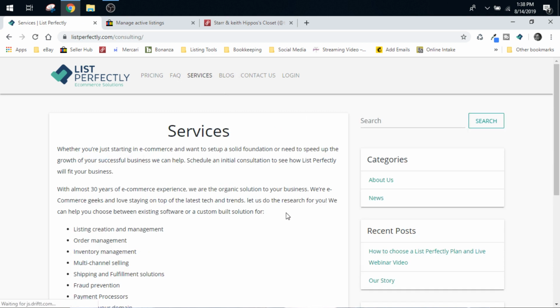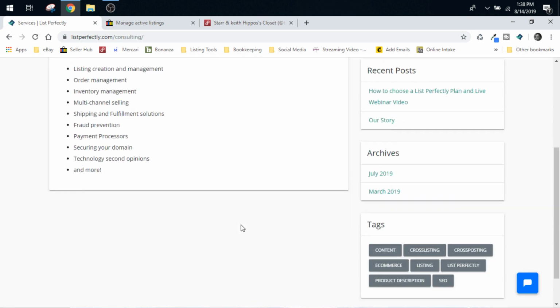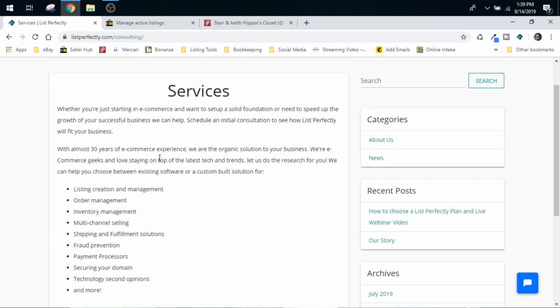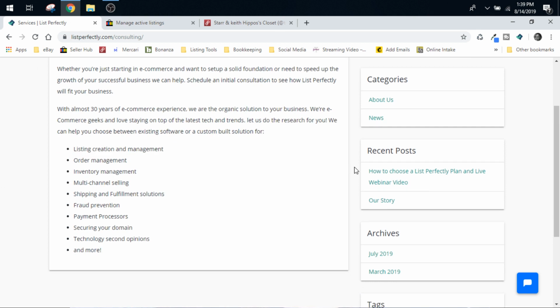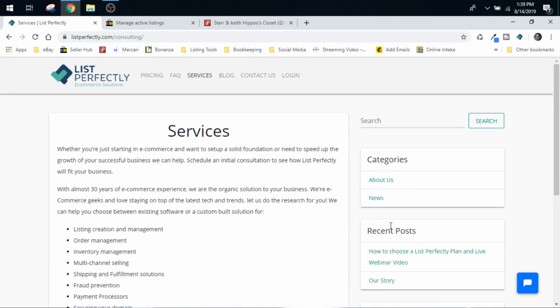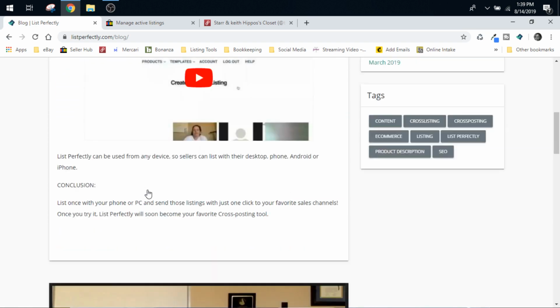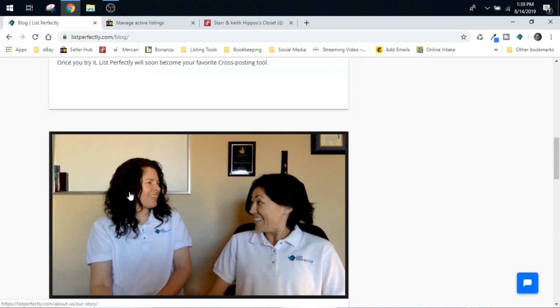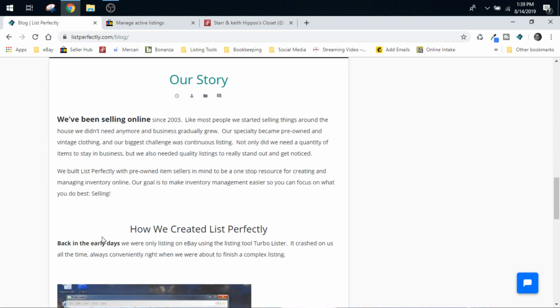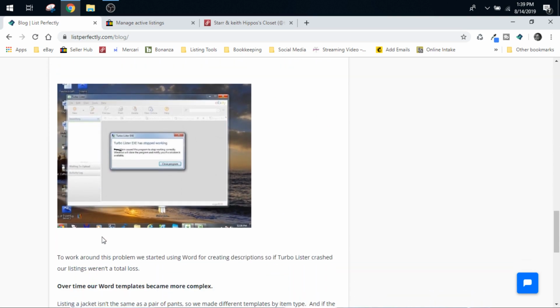They have their services tab here where you can see even more information. The ladies have 30 years of e-commerce experience. This is a solution that they're offering for all of us to have more productivity as far as listing and cross posting. They have a blog and they have a webinar video here you can watch. There they are. That's Amanda and Clara. They are so sweet. I really liked meeting them in Vegas.